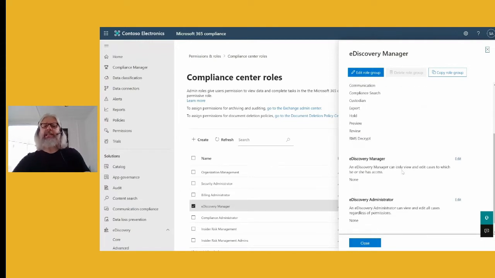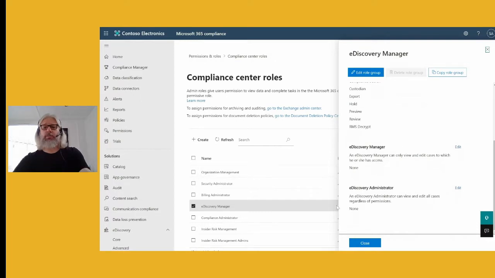But as I alluded to earlier, the eDiscovery Manager has two sub-roles in here. There's the eDiscovery Manager, who can only view and access cases to which he or she has access, and an eDiscovery Administrator, who can view and edit all cases regardless of permissions. So we can go in here and we can grant people access to these roles.